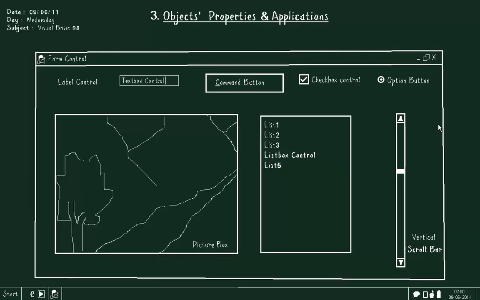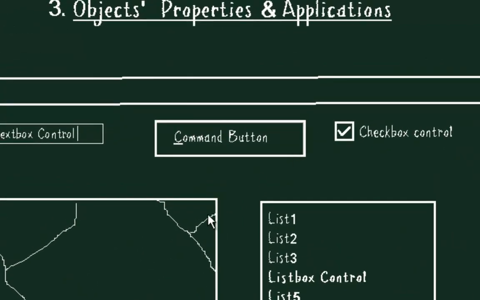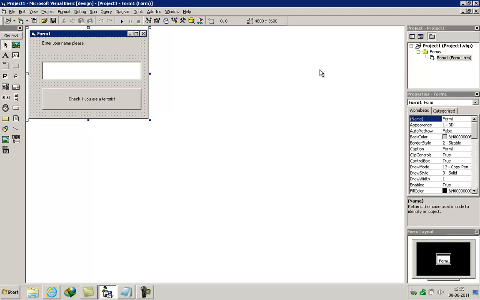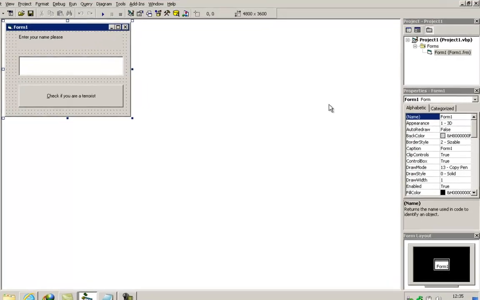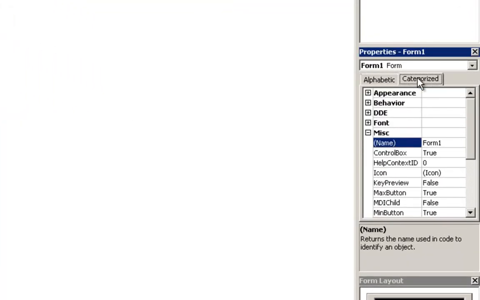Hey thinkers, in my third tutorial, I'll be telling you about some of the common objects, properties and their applications. If we change the value of the property of an object, it can either change the behavior of the object or its appearance. Let us start with the properties of the form control. Instead of the alphabetic sorting of the properties, let us sort them in a categorized way.